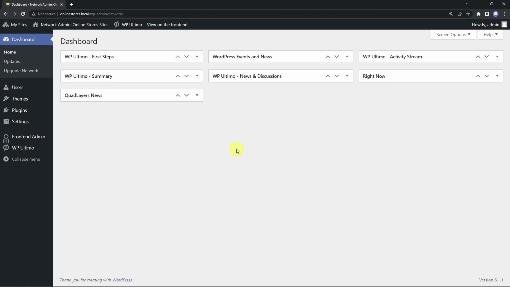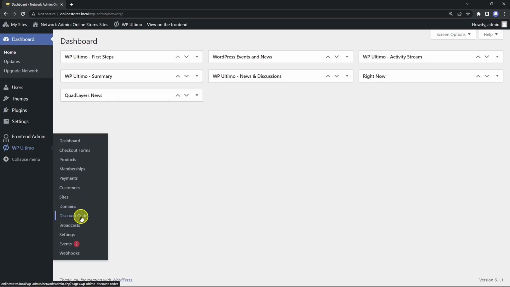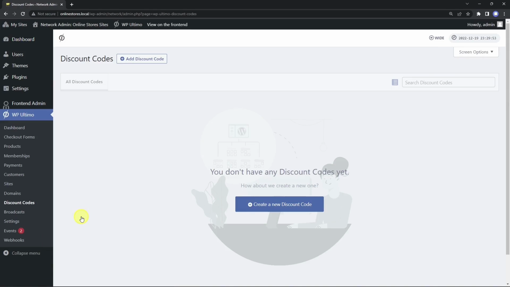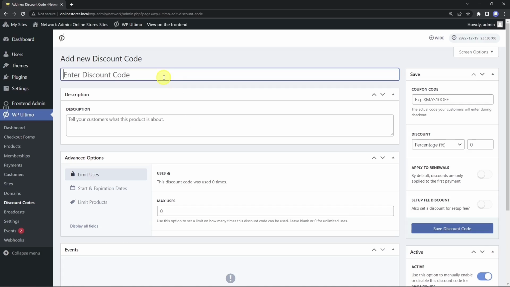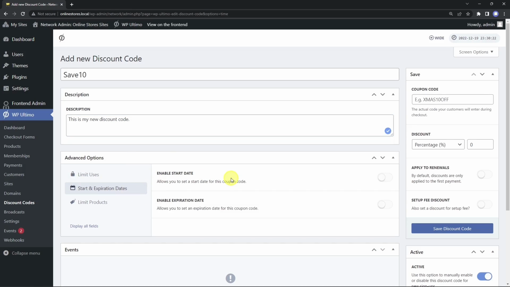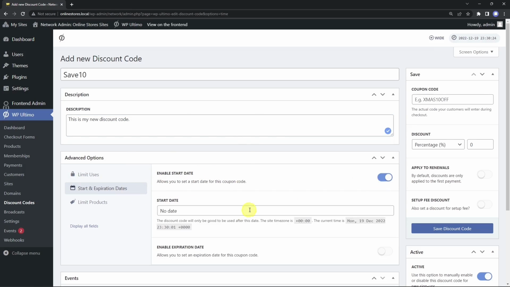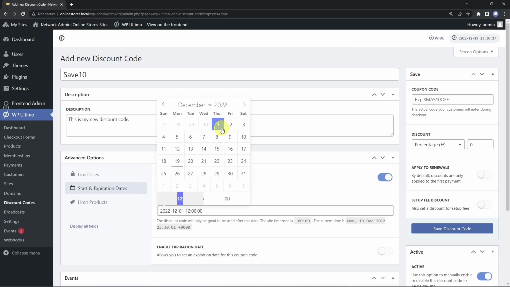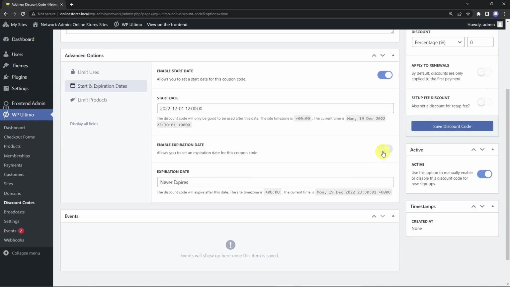To add a WP Ultimo discount code, we need to open this page. Now let's click on Add a new discount code. Here we need to add the title. Also, let's add a description. Here we can set up a max uses limit for this discount code. In this section, we can select start and end dates for our discount codes. This is great because we can schedule discount codes for specific seasons.